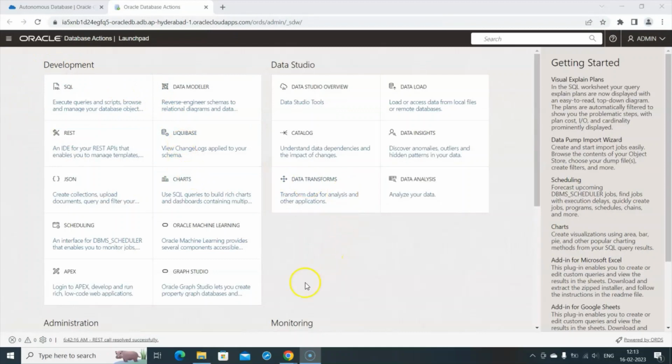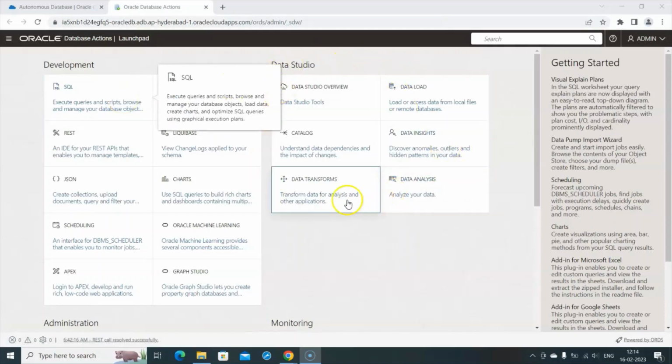Now this side is the development. You'll see SQL Developer. Then on the right you have the Data Studio. The first one is SQL. We'll see how to access it, that is, to execute query scripts, browse and manage database objects, load, and create charts. So we'll click on this. This is a web edition. We are still in the dashboard. We have not downloaded any SQL Developer client.